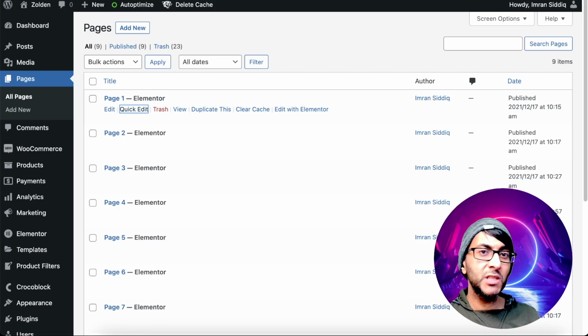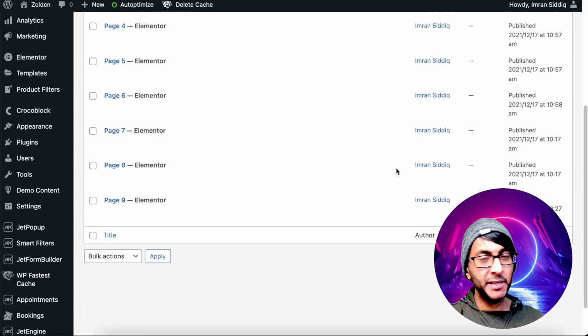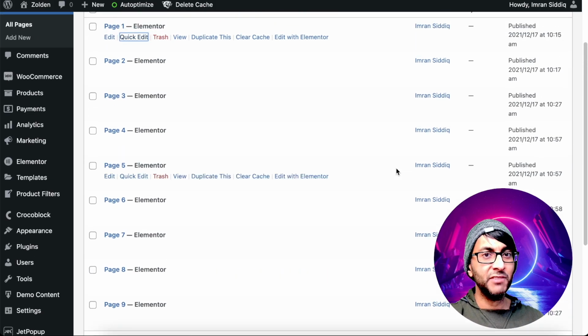Hey, welcome back. I want to talk to you about a problem that people have come across when they have too many pages on their website and they want to show different headers for different pages. What do I mean by that? I've got an example here of 9 pages. I'm going to have a particular header shown on pages 1 to 6, and for pages 7, 8, 9, I'm going to have a completely different header.